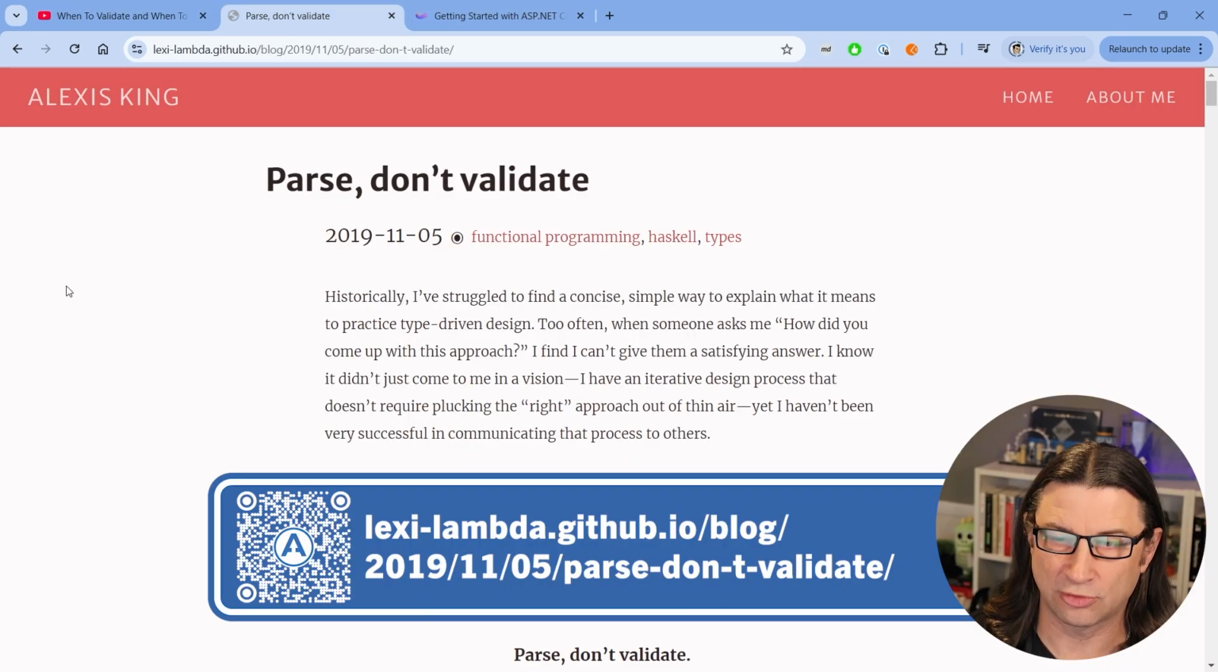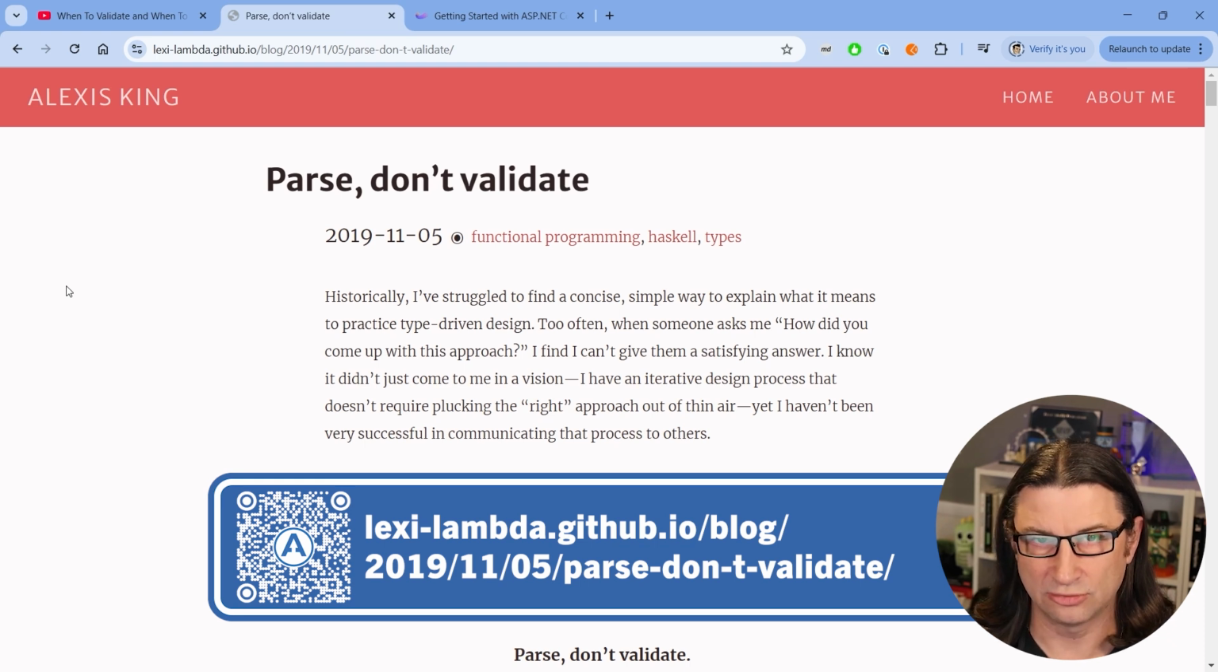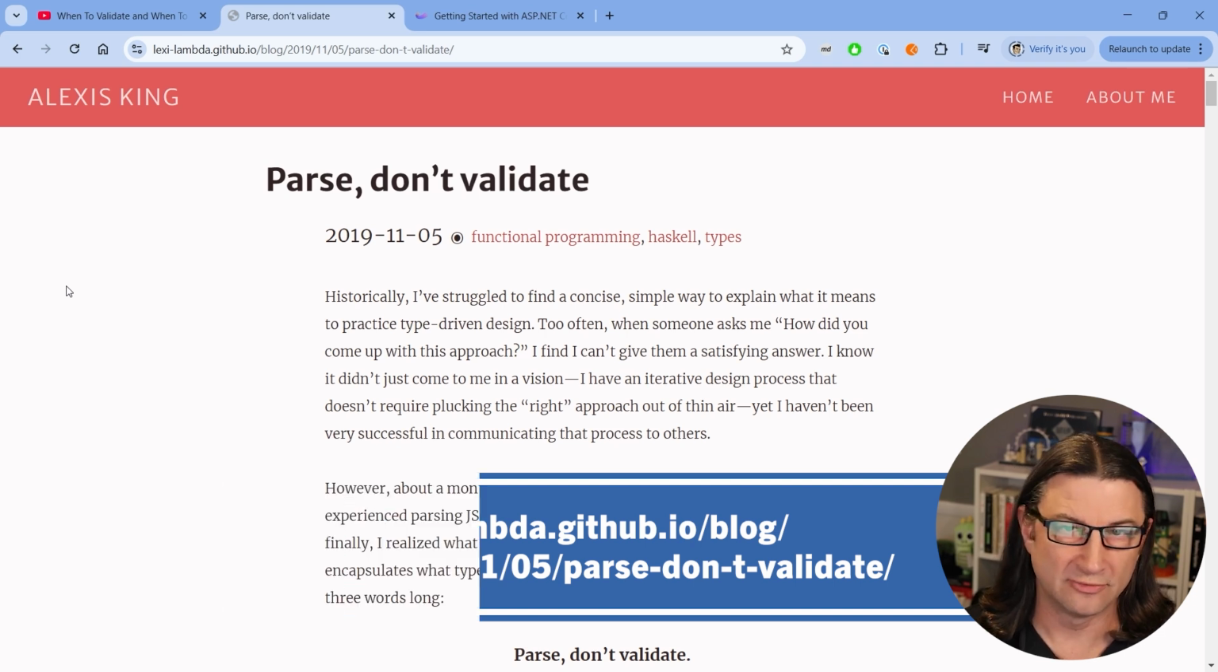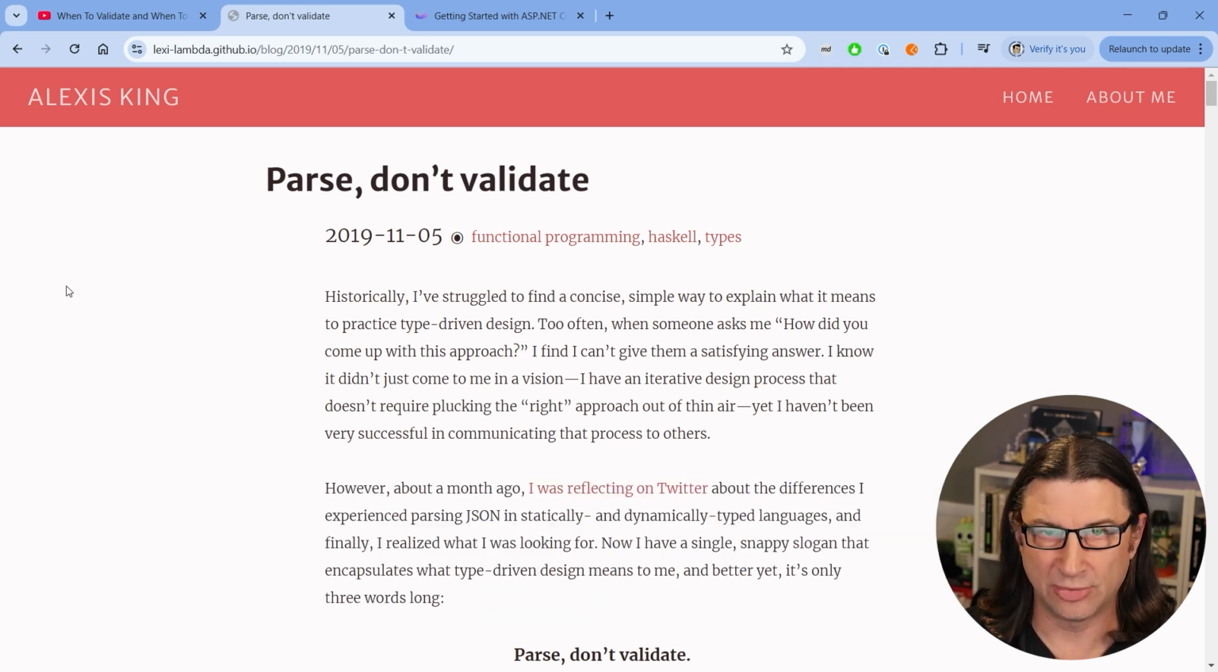And I also want to give credit to Alexis King, who wrote this great blog post about this back in 2019 called Parse Don't Validate, and referring more so to functional programming and Haskell, but the general principles definitely apply regardless of your programming language. So this is all stuff that's good for you to understand as a .NET developer building things with ASP.NET Core or whatever framework you're using.